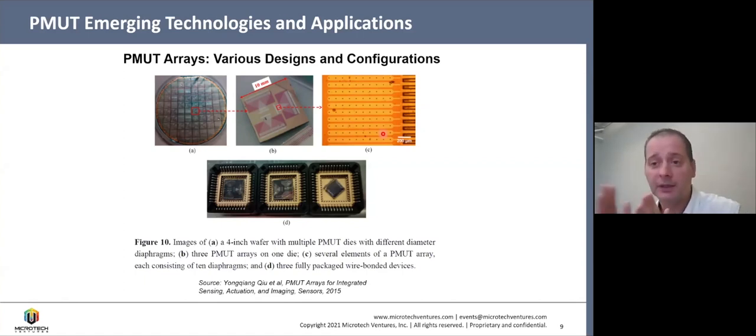And again, I'm sure many of you know about this, but for those of you that are just learning about it, there's really a lot of flexibility with this miniaturized MUT technologies. And of course, in the bottom here, these are the packaged devices. And we'll have a whole talk on packaging during this webinar from Carson.